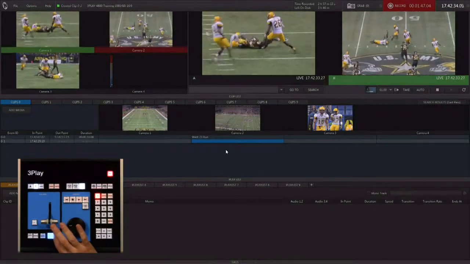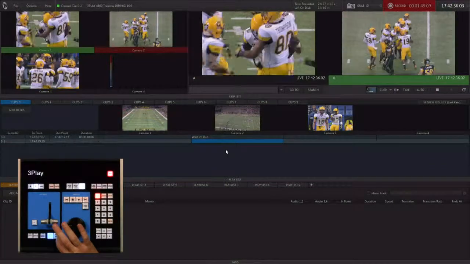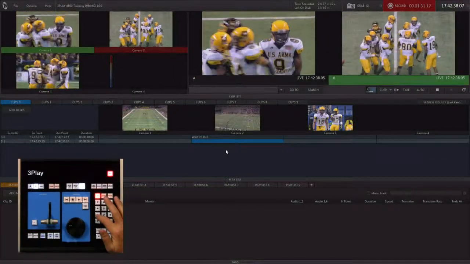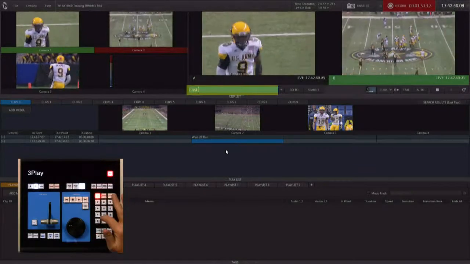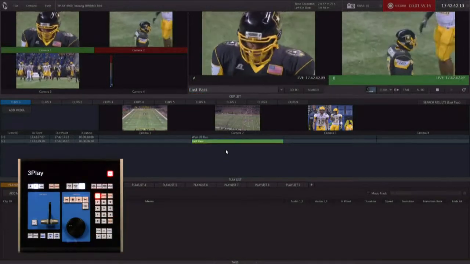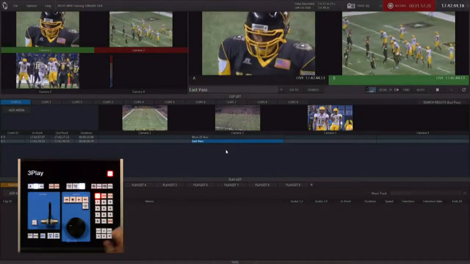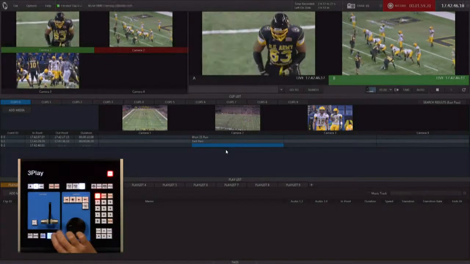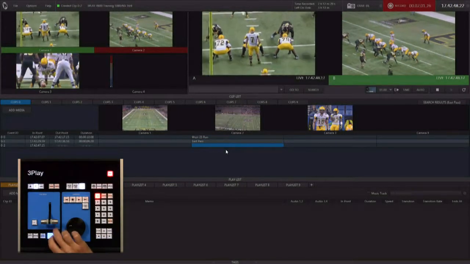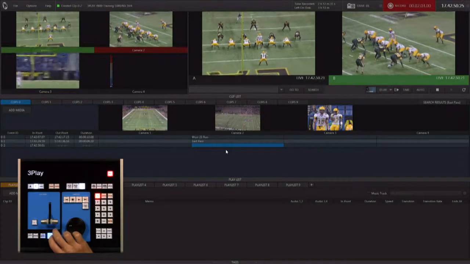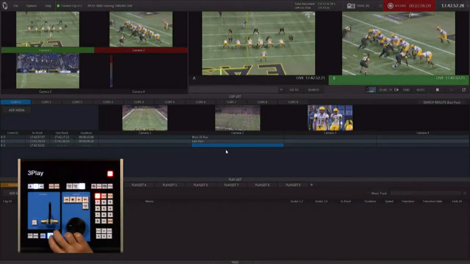Now this is a pass by the East team. So there's my out point, and again, it's an East team. Don't know who passed it. It's a pass, enter, and I now have East pass on that clip. I'm ready for my next event. So I hit enter repeatedly until the event actually starts, which is about right here.